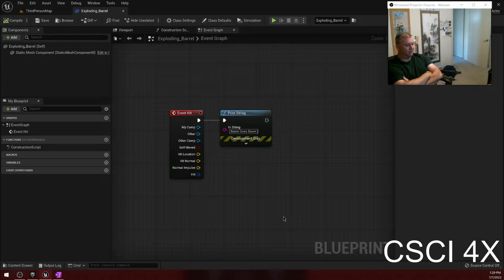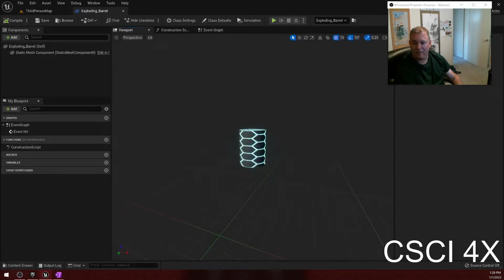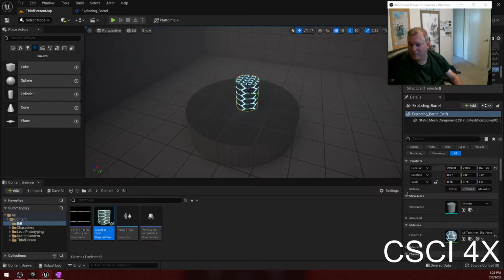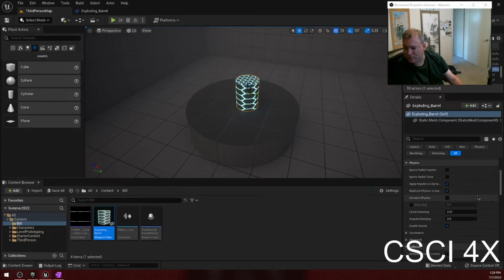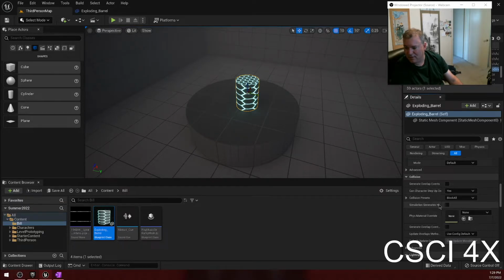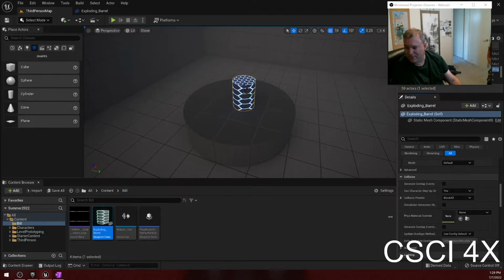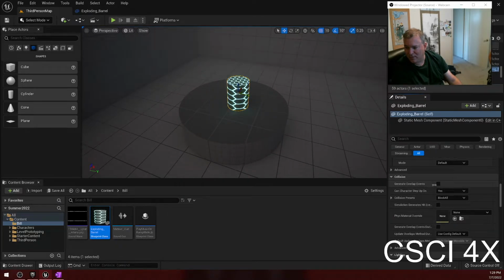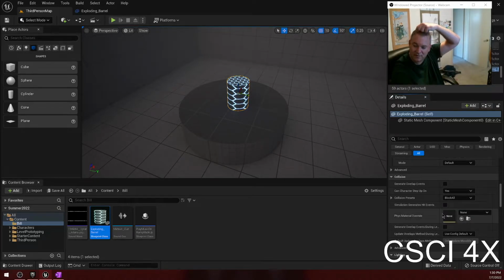Okay. So you have event hit and print string set up like this on your splitting barrel blueprint. So let's see if we can figure this out. Physics, constraints, collision, simulation generates hit events is what normally needs to be ticked. That's why I was saying I'm pretty sure it's not going to work. It's because, interesting, because it's not moving itself.